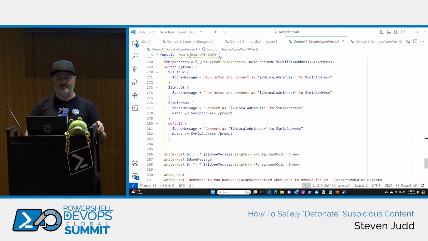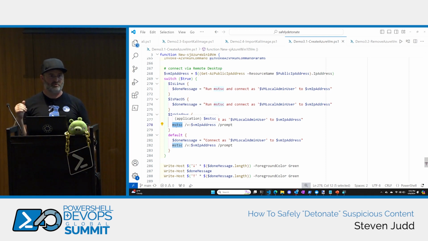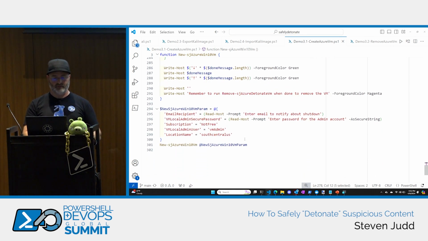And then it's connect to it via remote desktop. This is kind of fun, I thought. If you're in Linux, it says, okay, run MSTSC. If you're in Mac, run MSTSC. If you're in Windows, had I run this from my local machine by pulling down all the AZ cmdlets, then it would prompt me, hey, I'm going to go ahead and open MSTSC with your address and prompt you for the username and password. That's kind of cool. Okay, then it's done. And then here's the code I was using to run this thing.